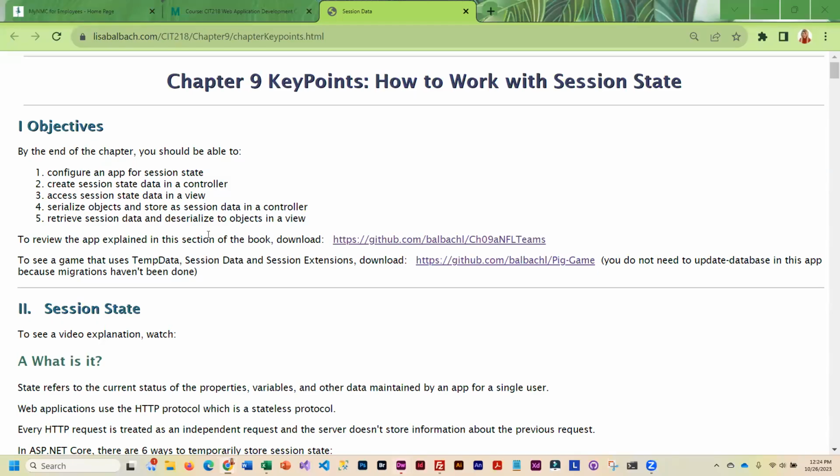So we are going to be taking a look at session state, and we're going to learn how to turn it on in our MVC app, how to save session data in the controller, and how to access that session data in the view. We will also learn how to handle more complex data like objects, and how to save those as session data and how to access those as well.